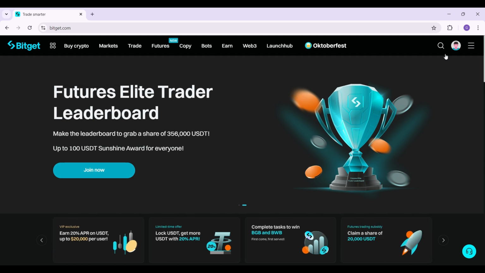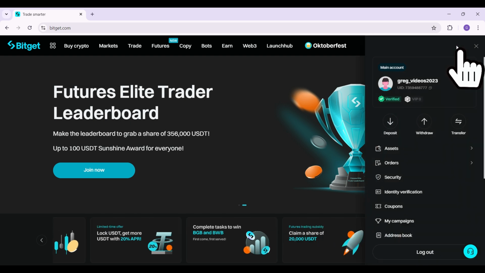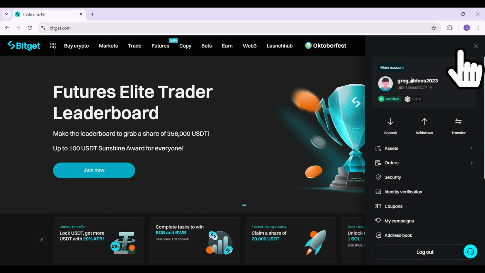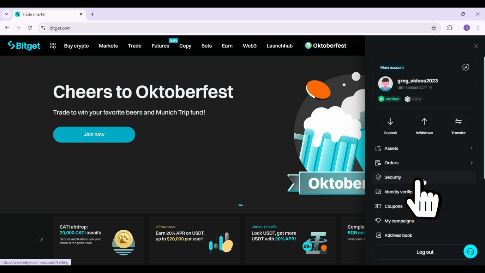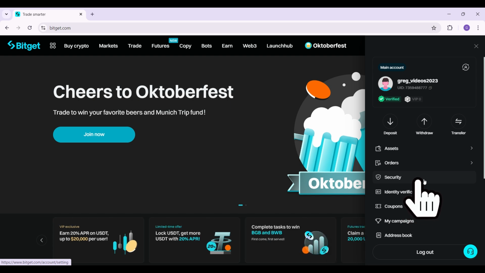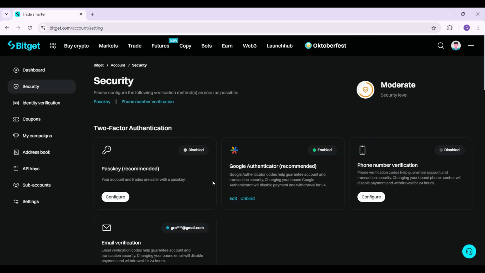Initially, at the top right, you can see the profile icon right here. Click on it. And guys, this is it. This is kind of like our holy grail. Right now, what you need to do is simply scroll down. From here, what you guys need to do is simply click on the security button right here, just below orders. Click on it. And guys, this is it.